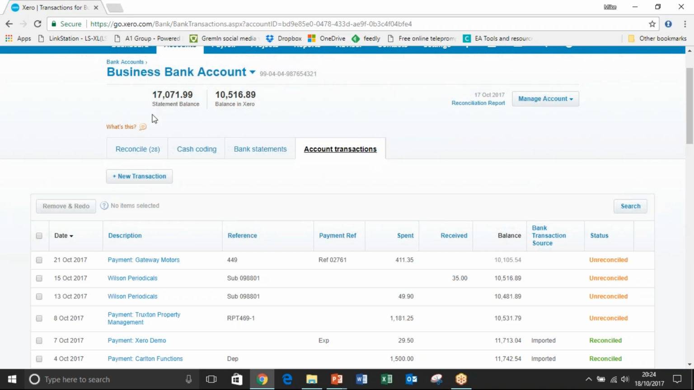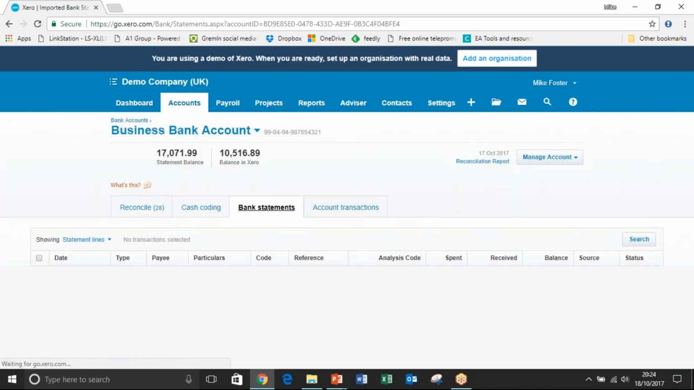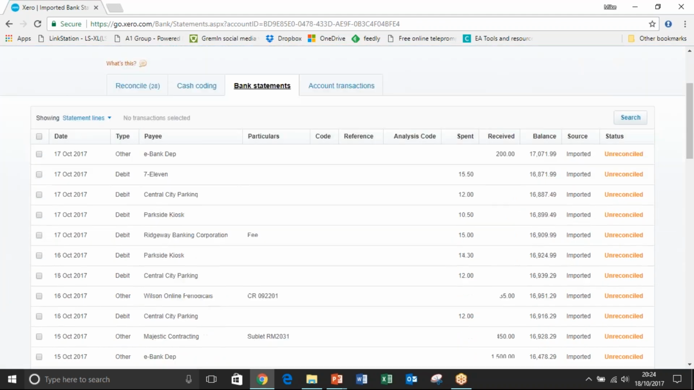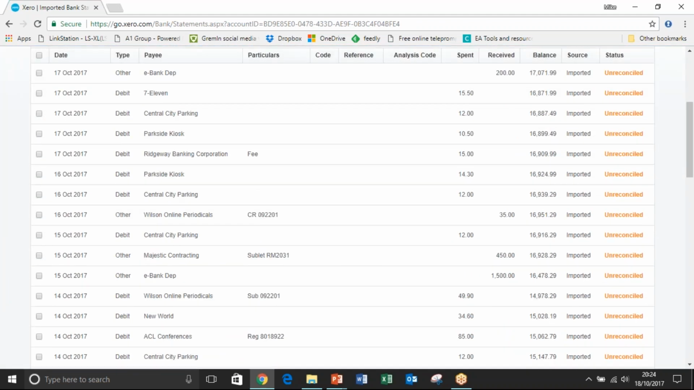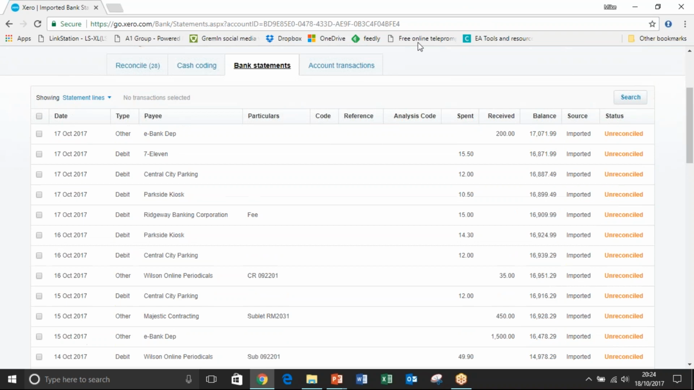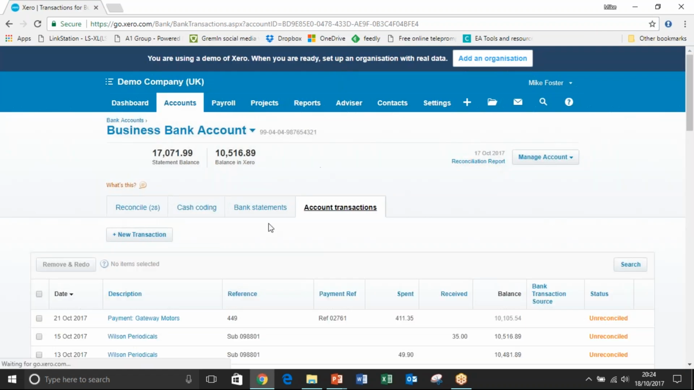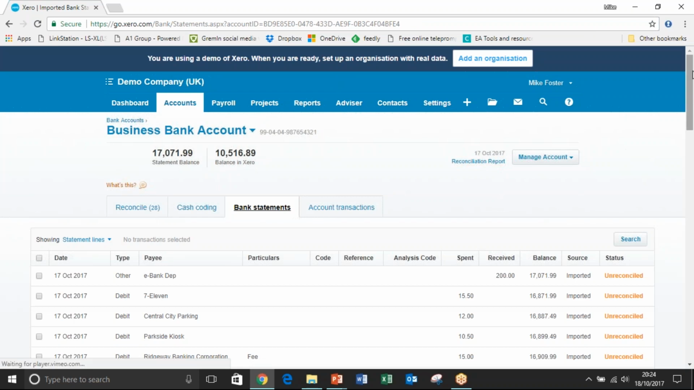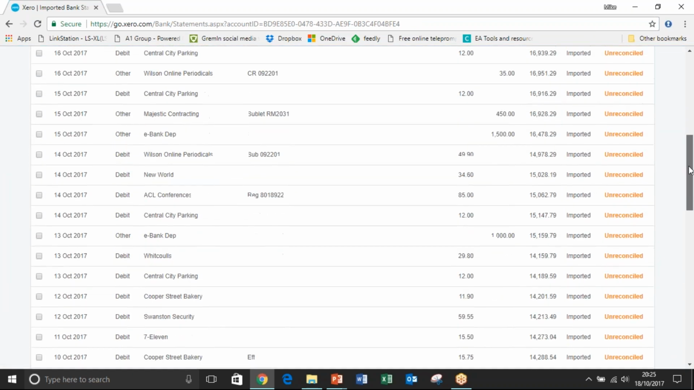The statement balance is actually the balance as in your bank account, what's been pulled down as the last balance, either as part of your import or your automatic bank feed. And that is within the bank statements tab. So again, you can scroll down here and you can see the difference between what's been reconciled and unreconciled. And again, this depends on what stage you're at in terms of inputting. If you've put all the information in, the unreconciled will show in account transactions, but the bank statements will predominantly give you a lot more information about what's not been reconciled.